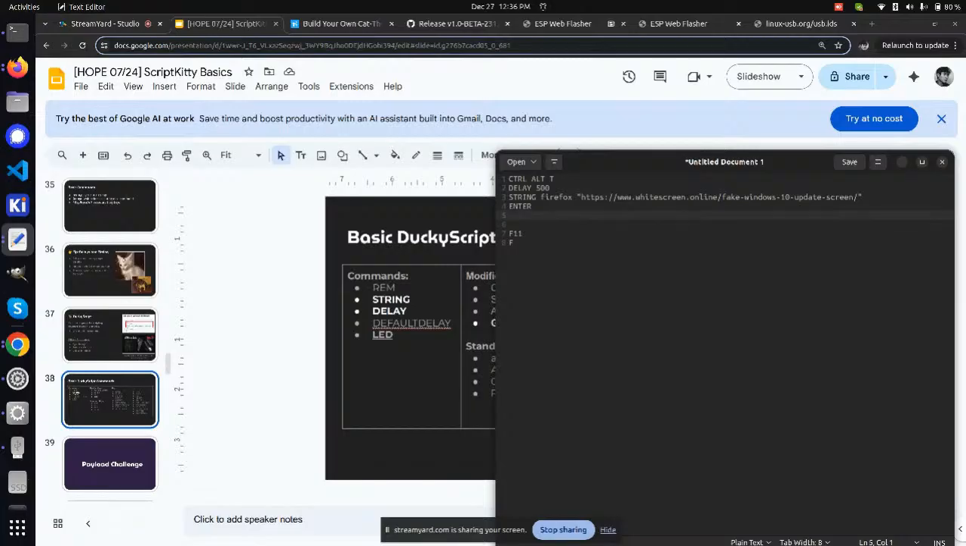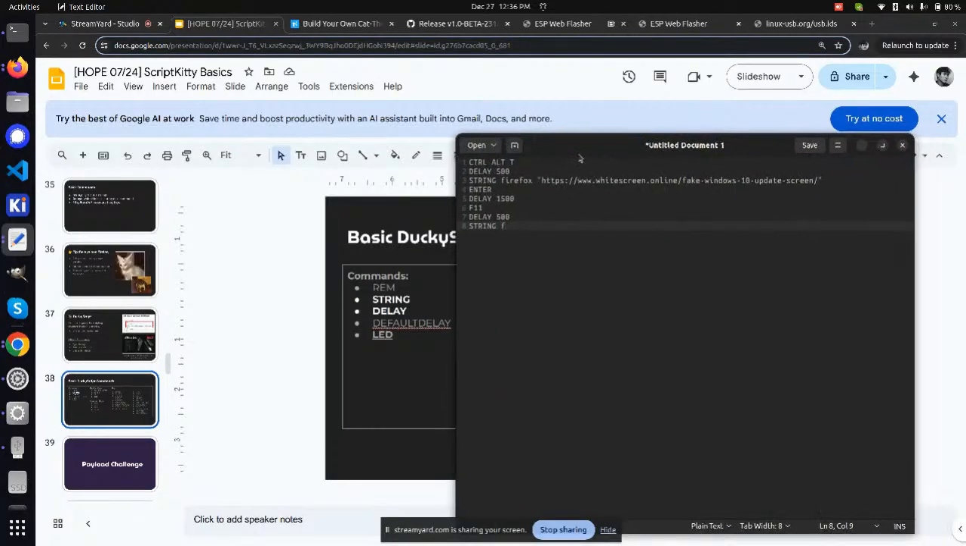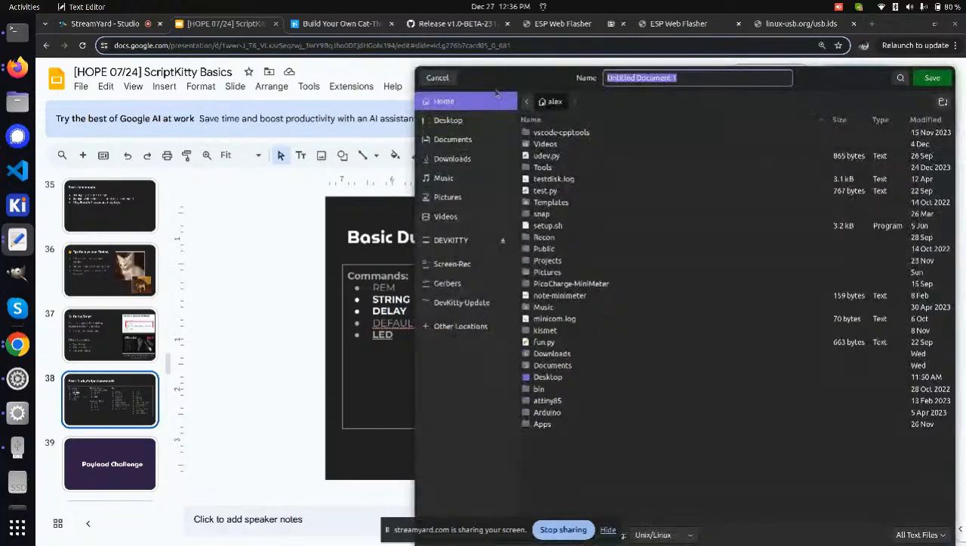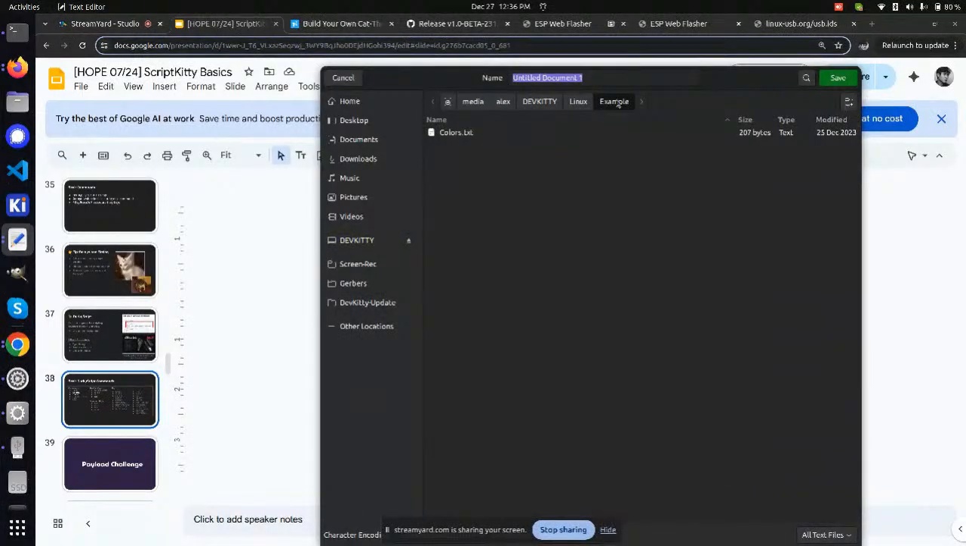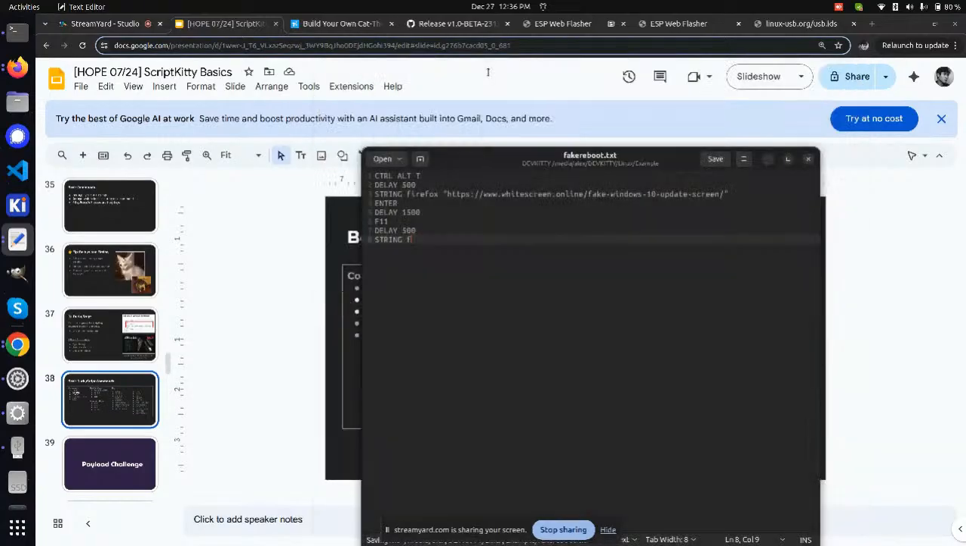We'll accommodate for the fact that it's going to take a couple seconds for Firefox to load, so I'll add another delay. We'll do 1500, that's 1.5 seconds. After that, we can do F11, that should press the function key. Then we'll delay another half second. And then you should be able to do a single key press if you just do F. Or you can also do string F, that should do the same thing. That's really it. You can save this to a text file on that flash drive. So I can navigate to the DevKitty flash drive, go to Linux, go to example, and I'll name this fake reboot.txt and save that.